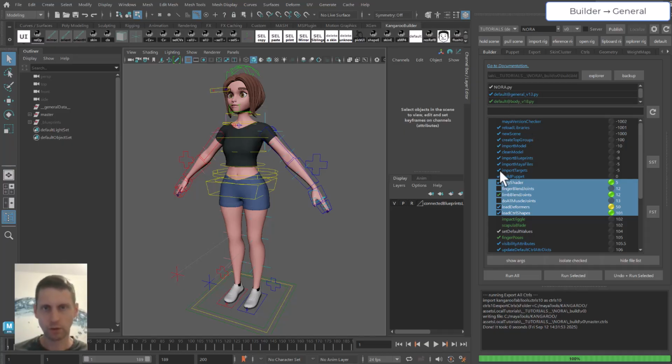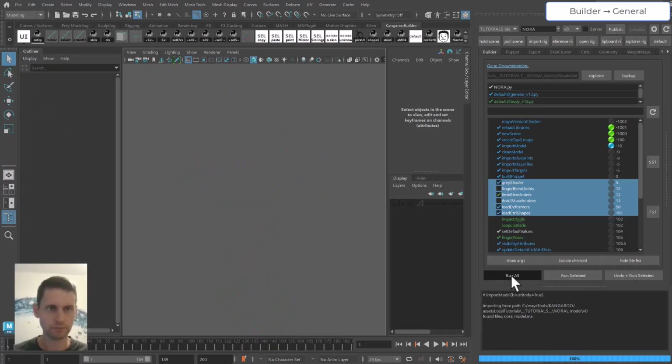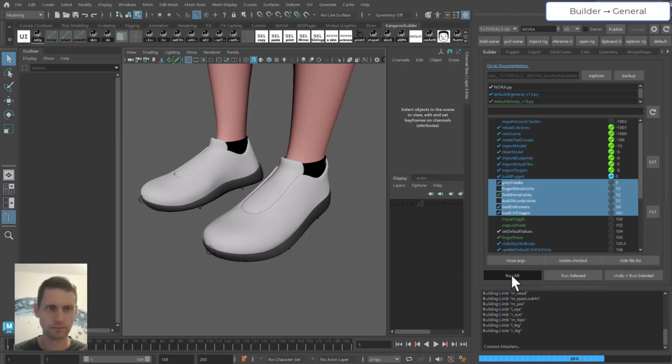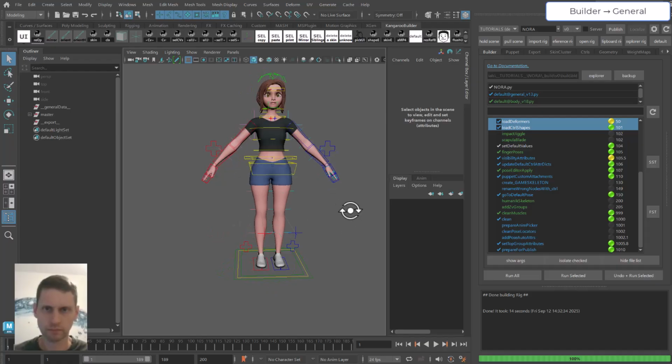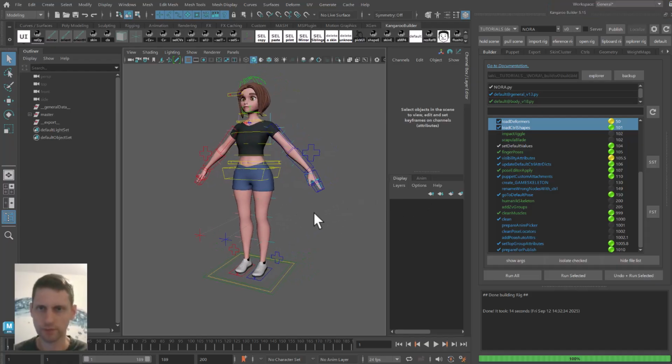I want to build the whole character to see if everything is good. Before I build everything, very often I'm just going to hold the scene just to make sure that I didn't forget to export anything, and then I'm going to run build all. Okay, that's all good.